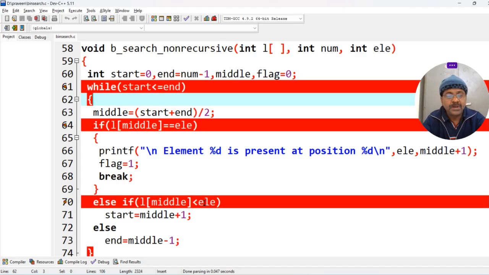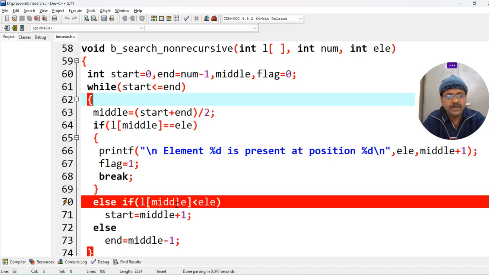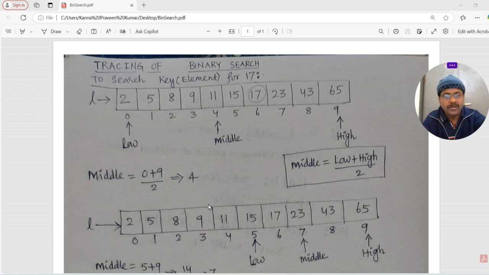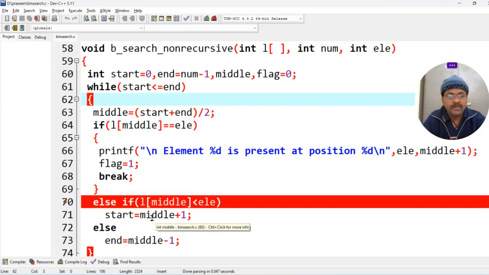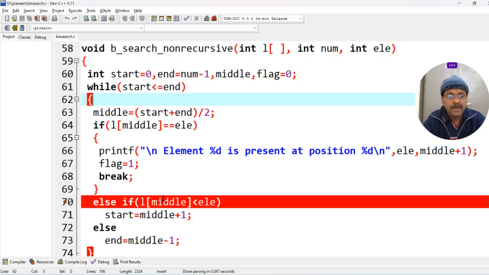If the key element is on the right side, that is, L of middle is less than the key element, that means the key element is to the right of the middle. So what we have to do is increase my low, that means start is middle plus 1. To the left of the middle is the unwanted portion. I have to take low to here. My low is middle plus 1.